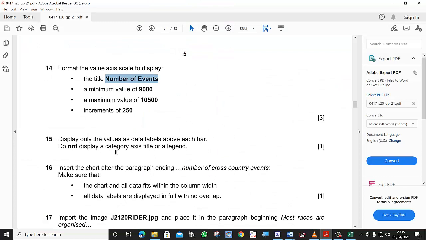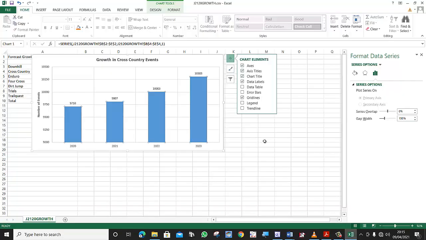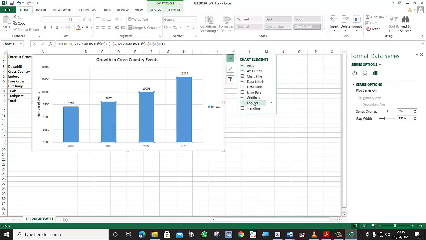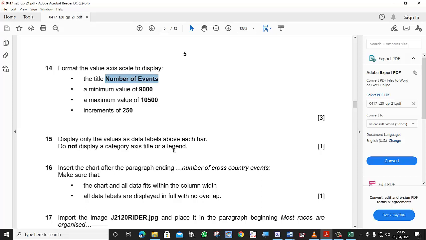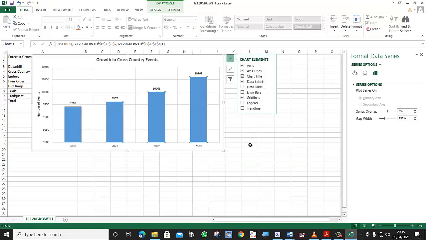And it says that do not display a category axis or a legend. So in this case here, our legend is not showing. So here it's not showing. And yeah, so that is it. Yeah, basically that is it for this particular question.